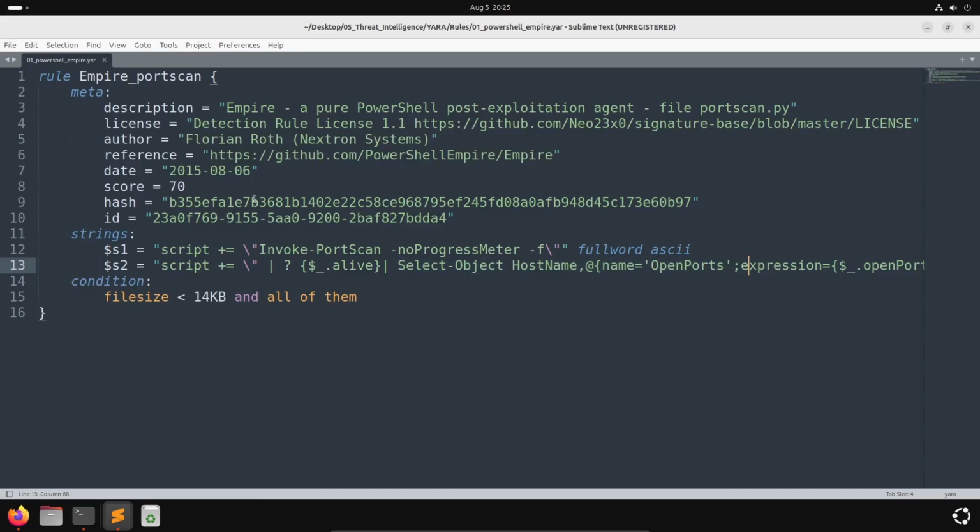However, where it gets interesting is under the conditions here. And so you can see first, we're matching a file size. And in this case, we're only matching files that are smaller than 14 kilobytes in size. And once again, we have all of them here to make sure we're matching both of these strings. And so again, with this one, pretty self-explanatory. It just comes down to identifying what we're actually matching here.